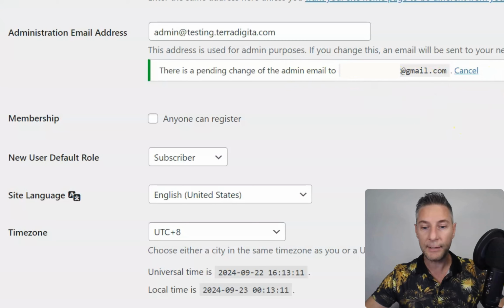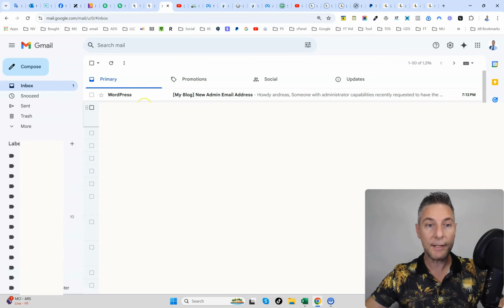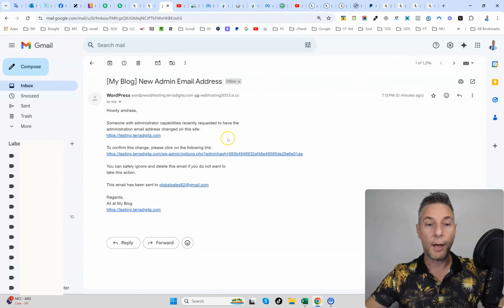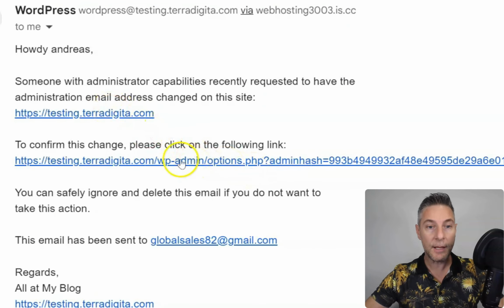So I go to my emails. Here I see the email has arrived. I click on it, and I can click the link here to confirm the change. It says, please click on the following link.